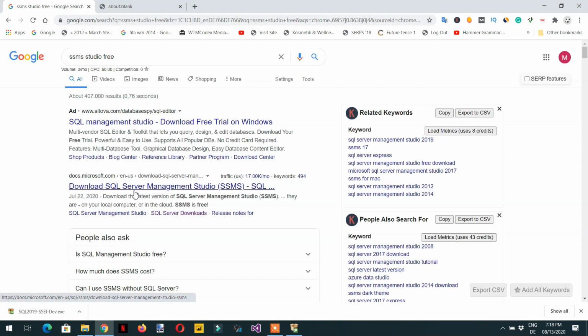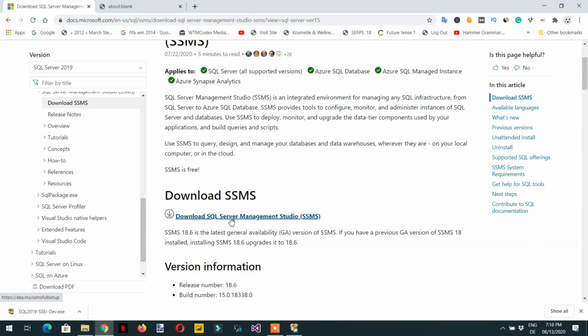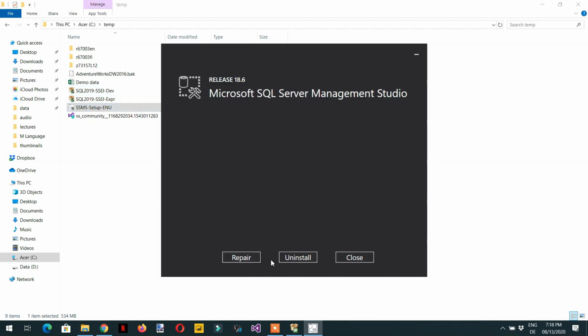And here you can see the download link for SQL Server Management Studio. You just need to click download SQL Server Management Studio. I will cancel it because I already have the SQL Server Management Studio setup. You just need to double click here because it's already installed, and here is the install button that you need to click. Just follow the wizard and then it will be fine.